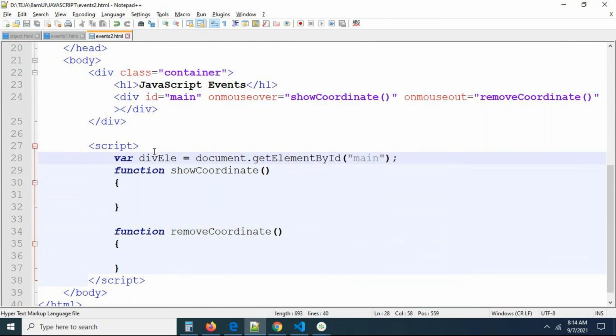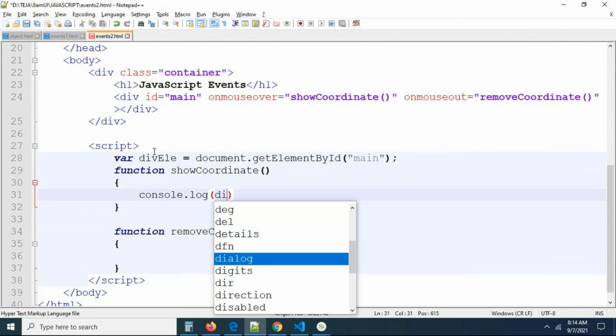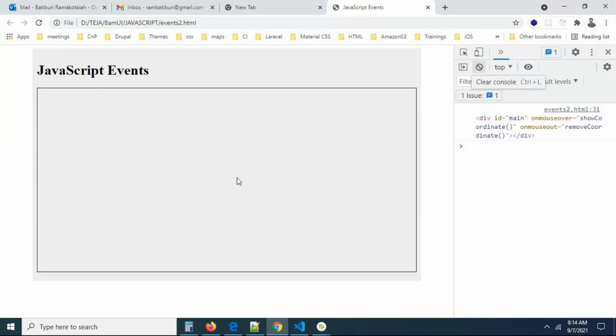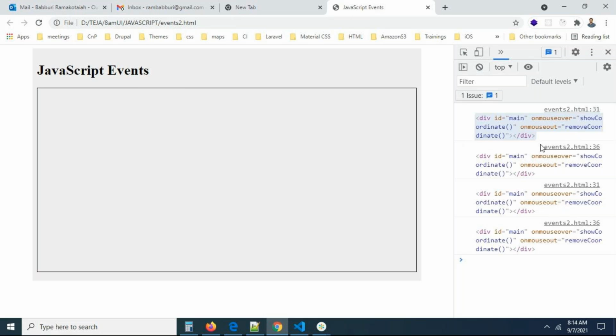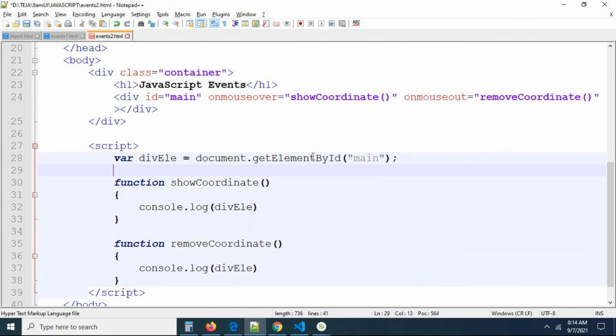Okay, see, in both the functions we can access the div element. Now I'm just printing, try to see. You can access the div element in both the functions. When I'm hovering, you can see the div is accessed, right? Now when you're removing also, the div is getting accessed. I am declaring this outside, not inside the function. Why? Because this variable is required for both the functions. That's why I took it outside.